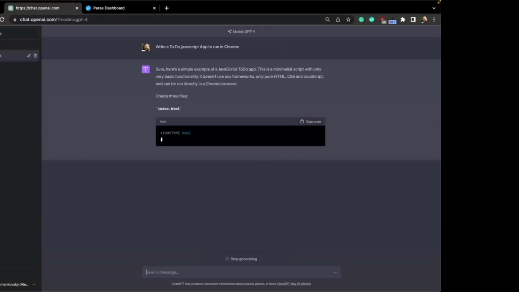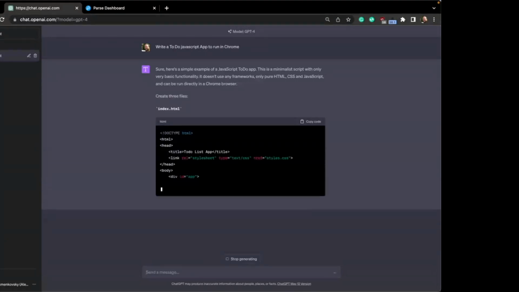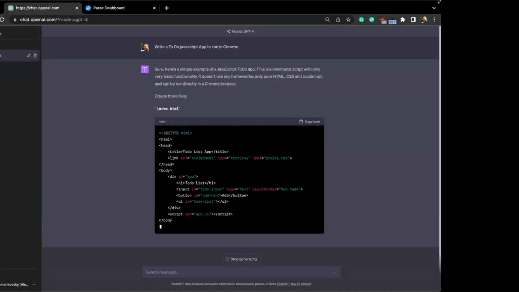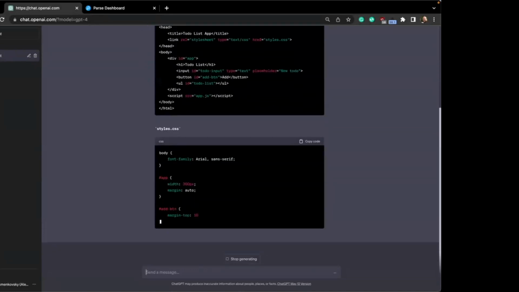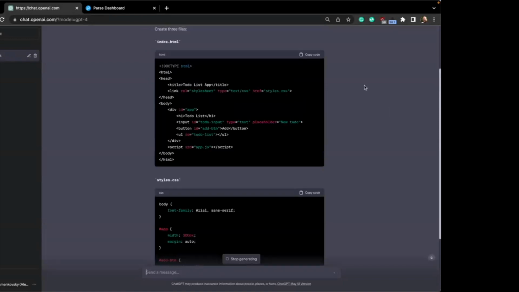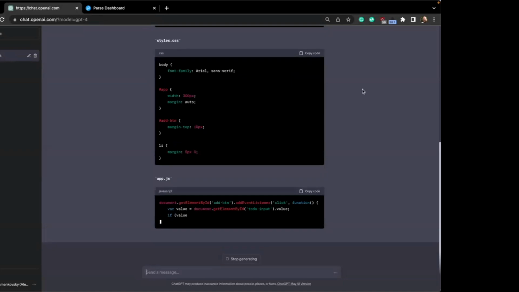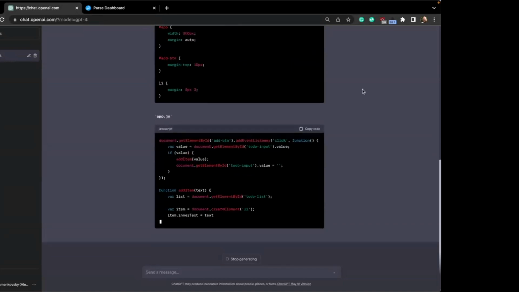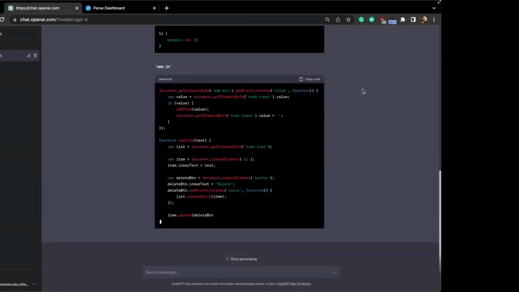Yeah, ChatGPT version 4 is always quite slow to answer, but 3.5 goes way faster than this. So it generated an HTML file and a styles CSS file, and also an app.js file. Let's see if it will give any instructions on how to use these files.